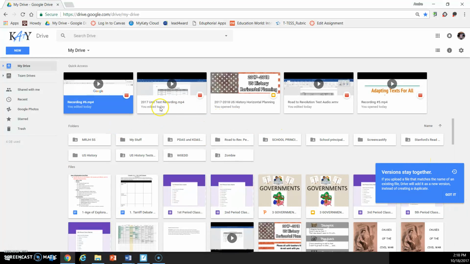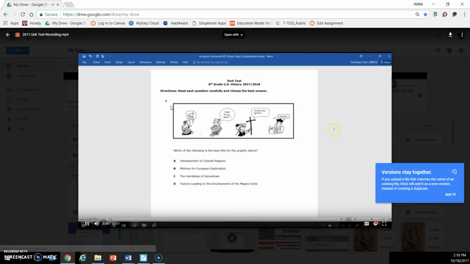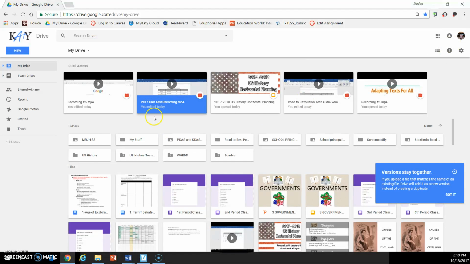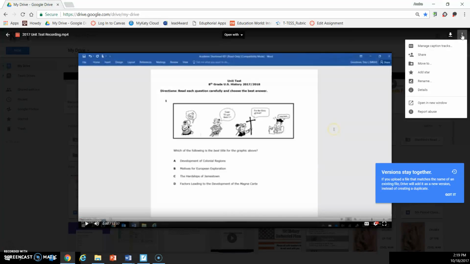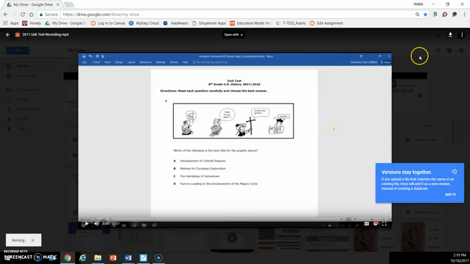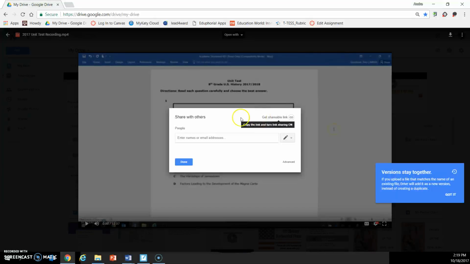Luckily enough, I have another test that I've already put in here that I'll show you what to do with. So you have unit test 2017 recording. I open it. The first thing you need to do, otherwise the QR code will open up your Google Drive as opposed to opening up the test, is go to the top right where these 3 buttons are. You need to click this, and go to Share. And you need to make sure that you're sharing it with more people.